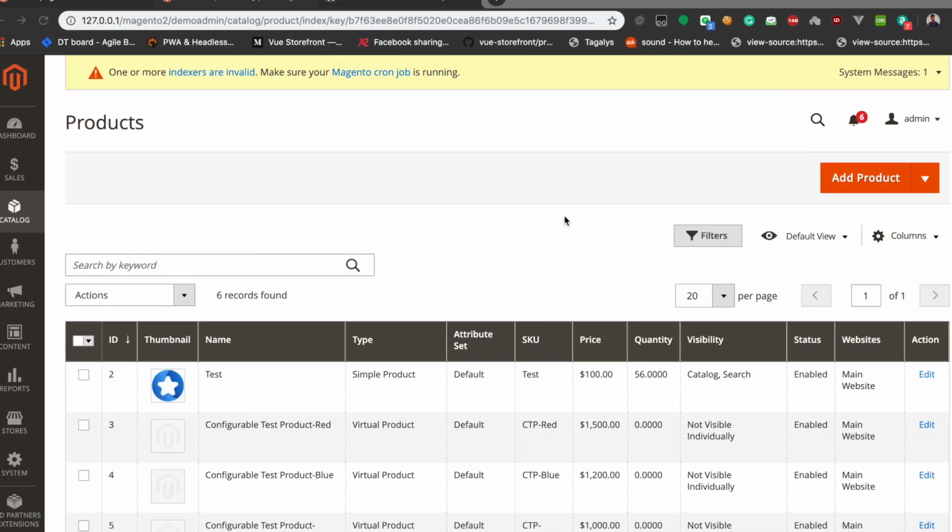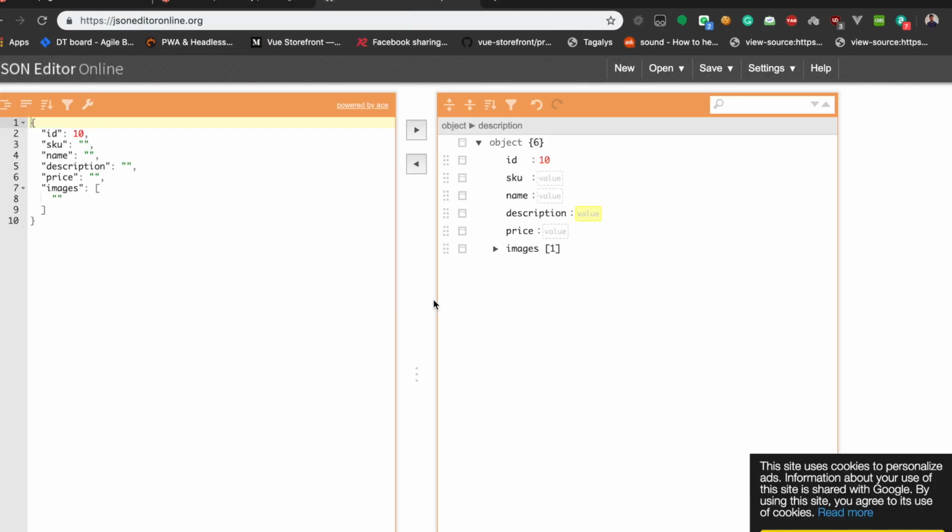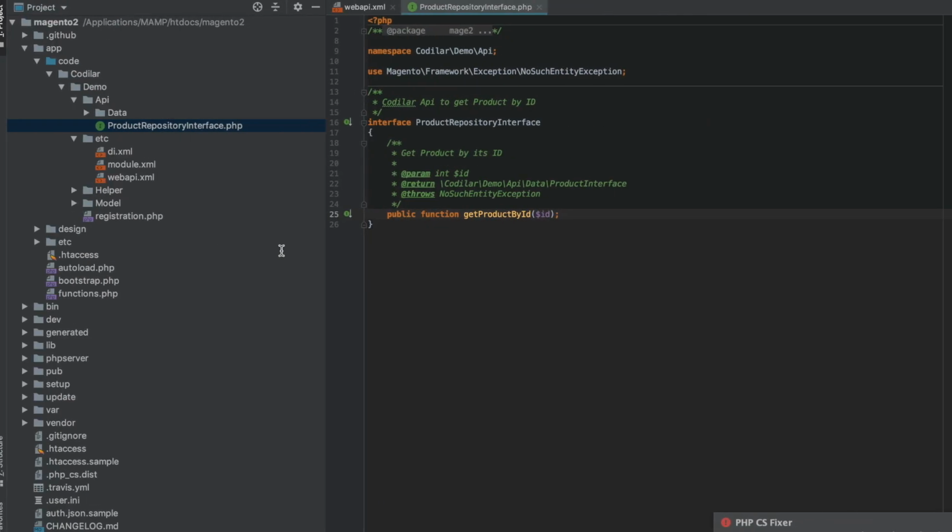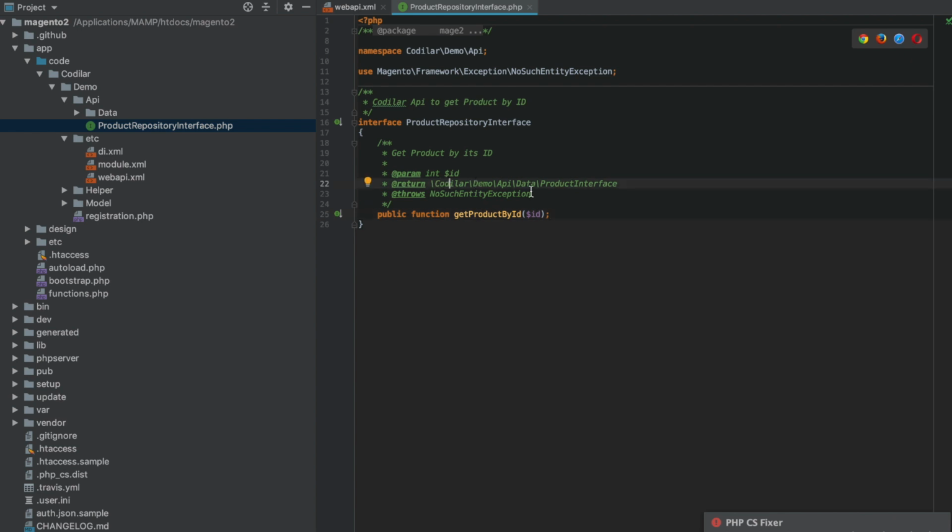Our JSON format would be something like this. It has an ID and SKU of the product, name of the product and description, and we'll send price and images. We are not making it as complex as Magento has done its own product API. It will be a simple product API. So this is a valid JSON format. To this JSON format, what is the return type? When you come here, see, this actually returns Codilar demo API data product interface. That means this is returning this interface. How do we define it?